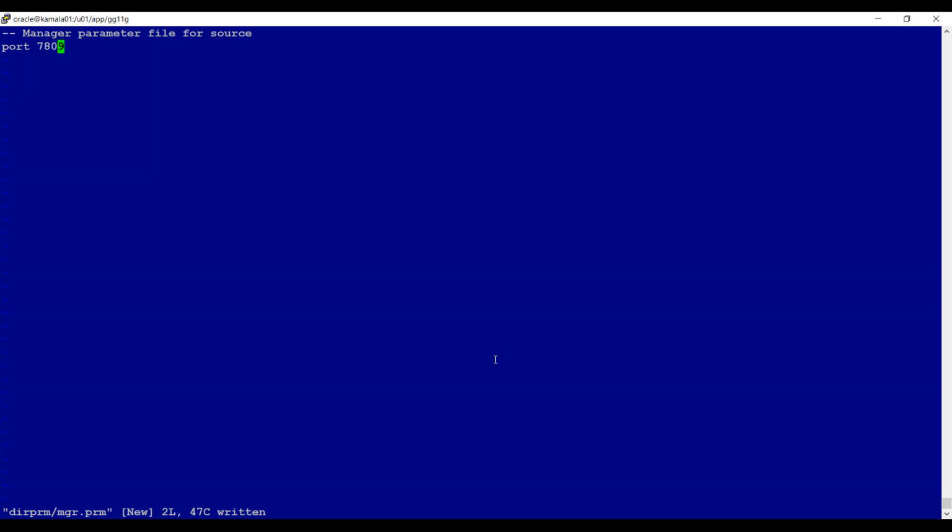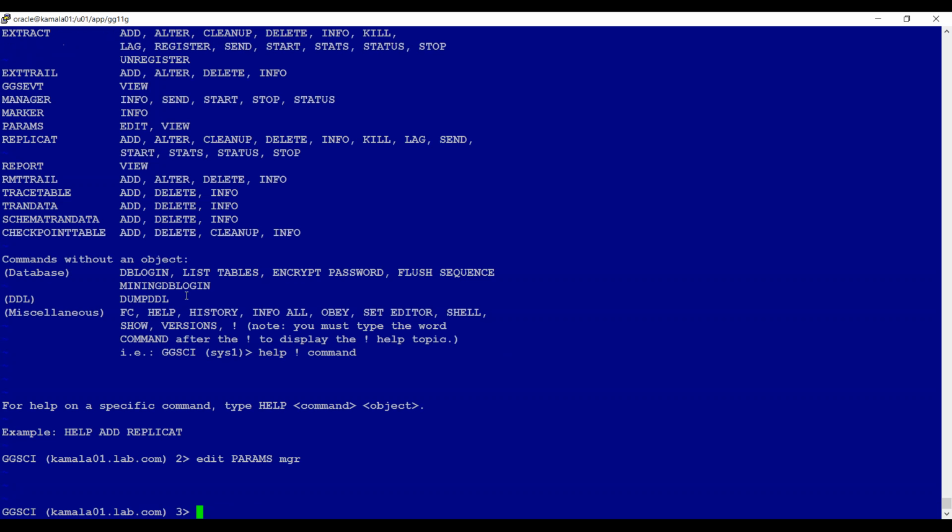So this is the default one. If you see, it is creating a file at the dirprm location. Okay, so I will just save it and exit. Automatically it will come to the Golden Gate prompt. Here also, whatever the vi commands are there, only those need to be used while changing the parameters from the Golden Gate prompt. Okay, so that is completed.